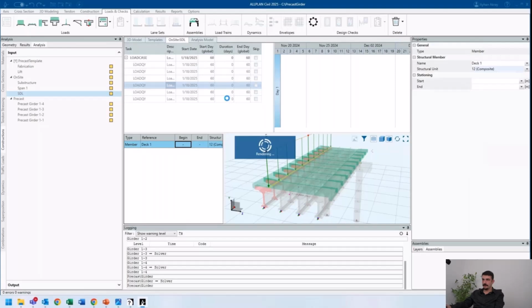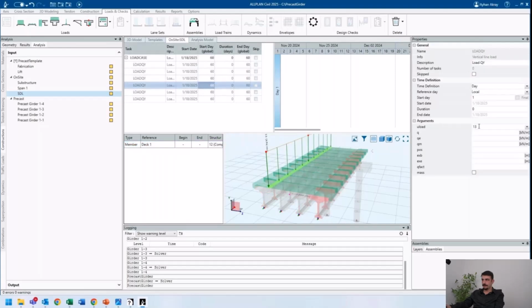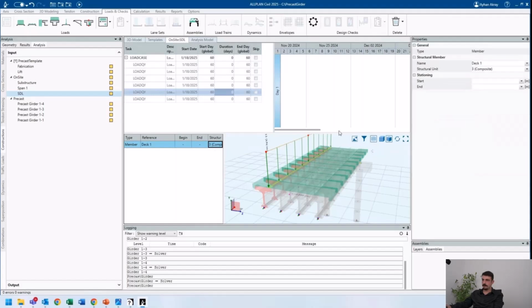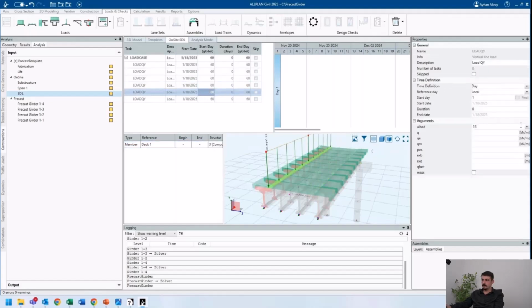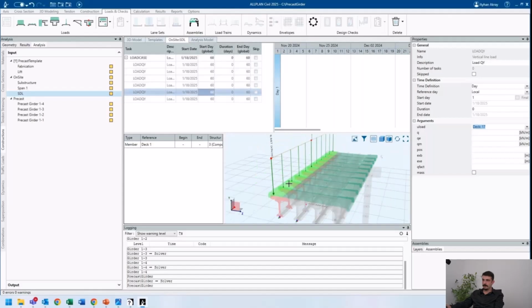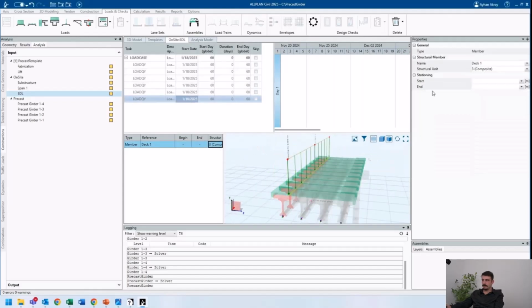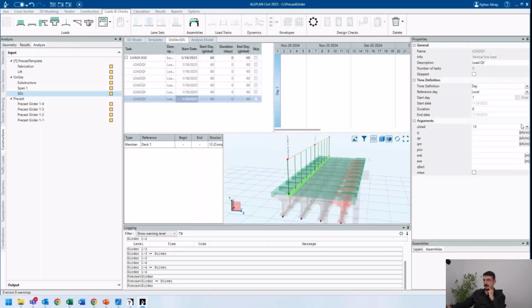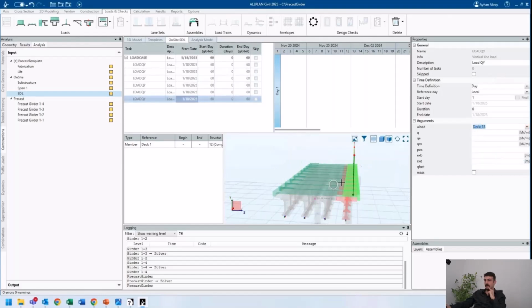So for the last composite, 16, and for the sidewalks, the left sidewalk is close to the third composite unit, so it will be activated like this. And for the right, it is close to the right girder, and my load unit is activated on the very right hand side.